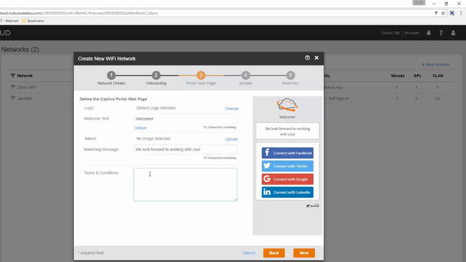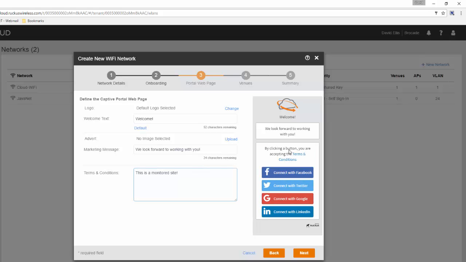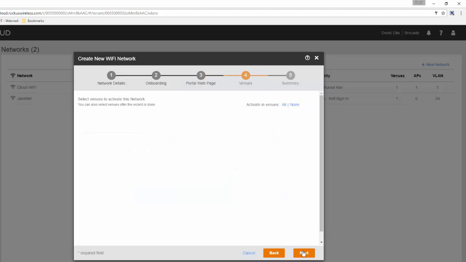And down here we have terms and conditions. So if you want a user to have to view terms and conditions for your website, you want them to have to click on that, you can add these terms and conditions in here. All right, so now you see we have terms and conditions that they have to click on and accept. So we're going to move on to the next step.